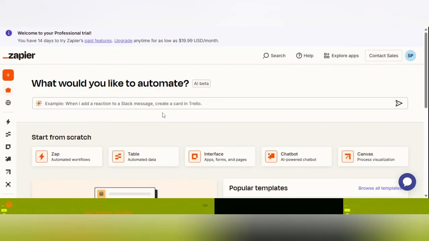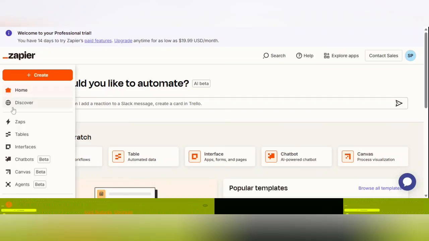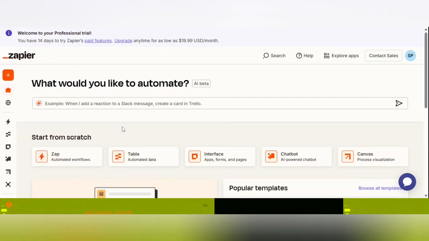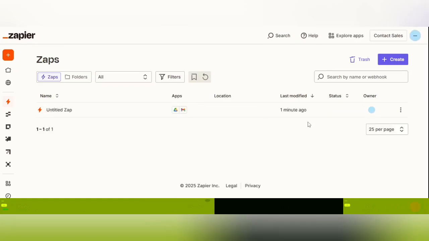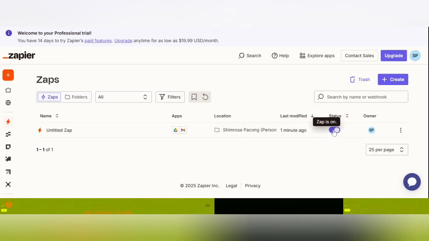Okay, now that our Zap is live, let us double check. Let's go to the left side of our screen and click on Zaps. And let's ensure that this one here, on checking the status, is enabled. So it should show Zap is on. So from now on, whenever our trigger event occurs, we will be notified on our Gmail.